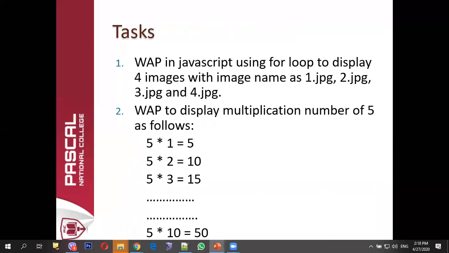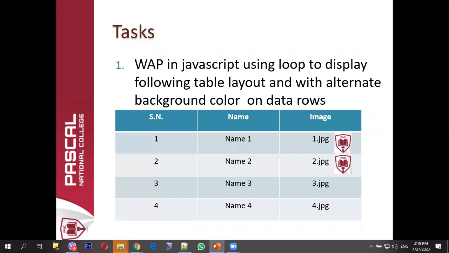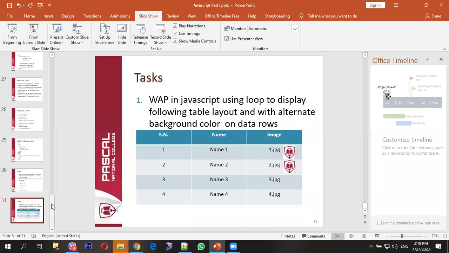So here are a few tasks for you. This one is generally with the for loop. You need to show images by doing loops, and similarly a multiplication table. The next one is that you need to do some loops and show them in a tabular structure with alternate background colors. This is how you can go with some of the basic things on JavaScript. Up to this we will do. Does anyone want to ask me anything?